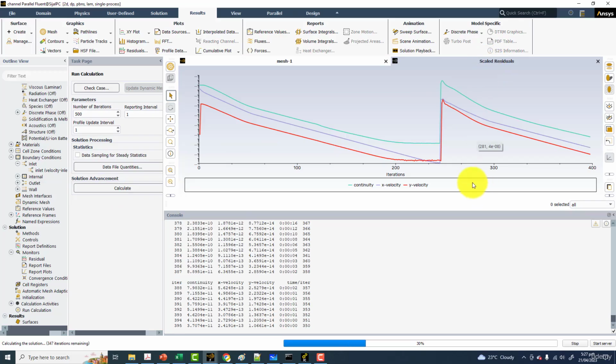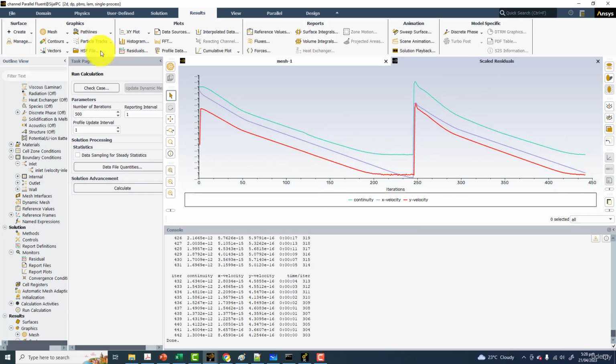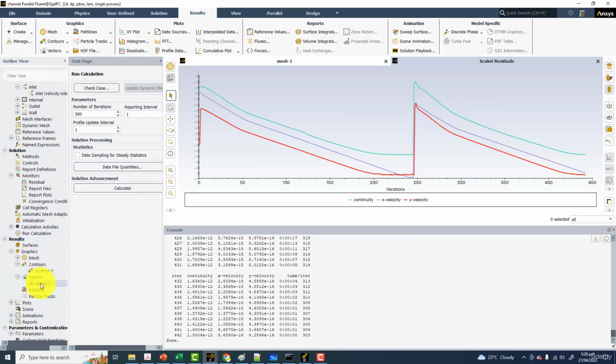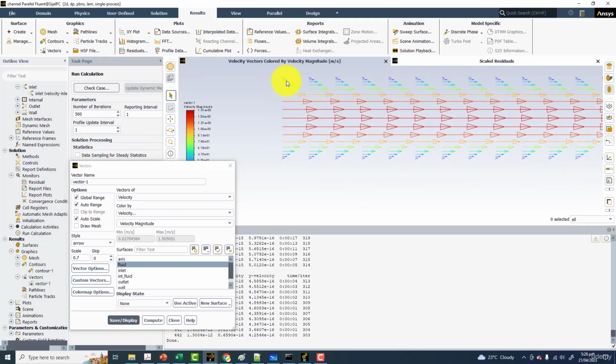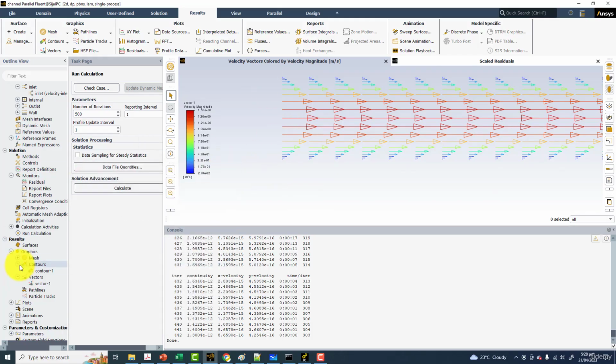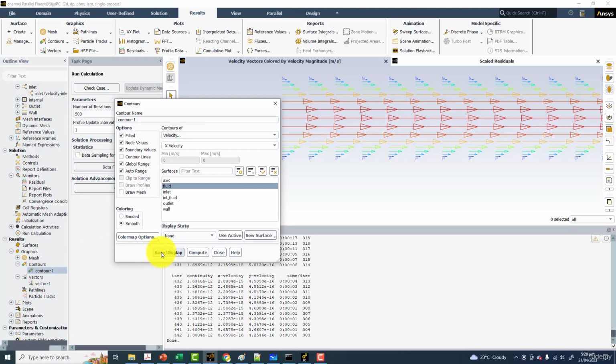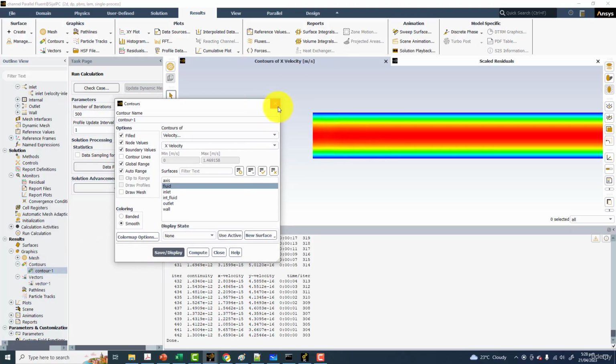Okay, now this should make the things correct. So now, from the velocity vectors, this is now perfectly all right. This is a parabolic velocity profile from the very beginning, and I can see the same thing in the contour plots. Yes, this is what I wanted here.